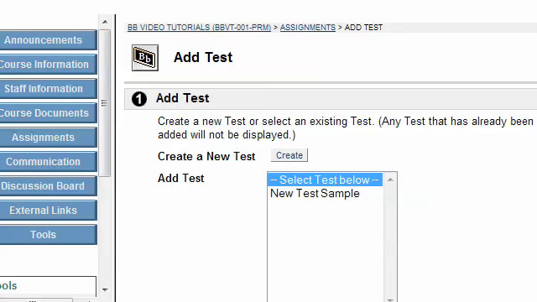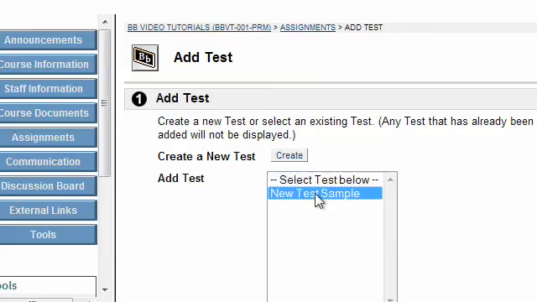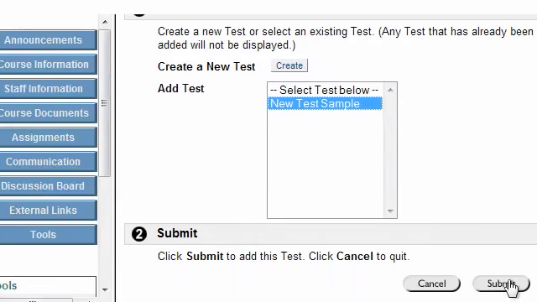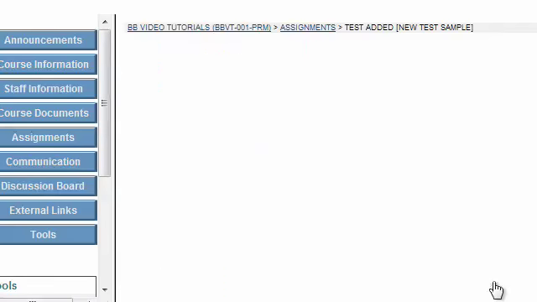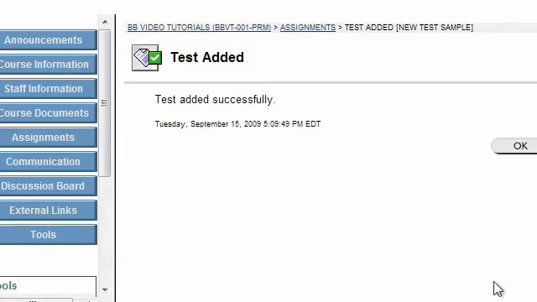Alright, so I can either create a new test right from this window, or I can add a test that I've already created. And I'm going to add a test, and that was that new test sample that I created if you've been following along with the tutorials. So I'll choose new test sample, and I'll hit submit. And the test has been added successfully.